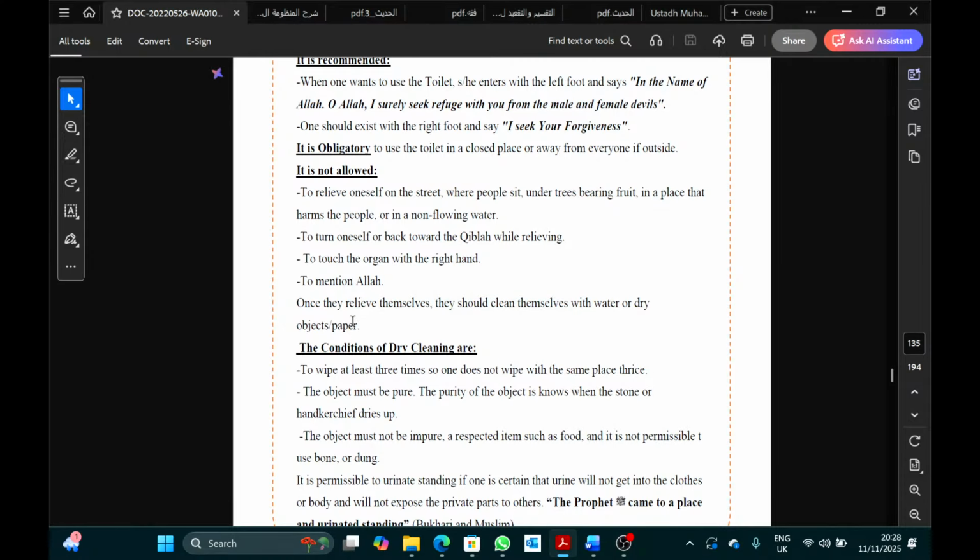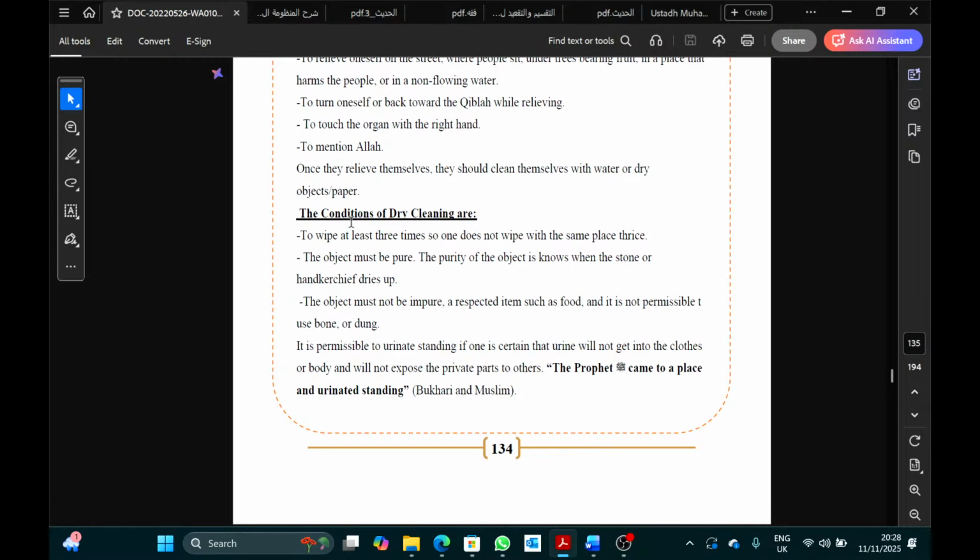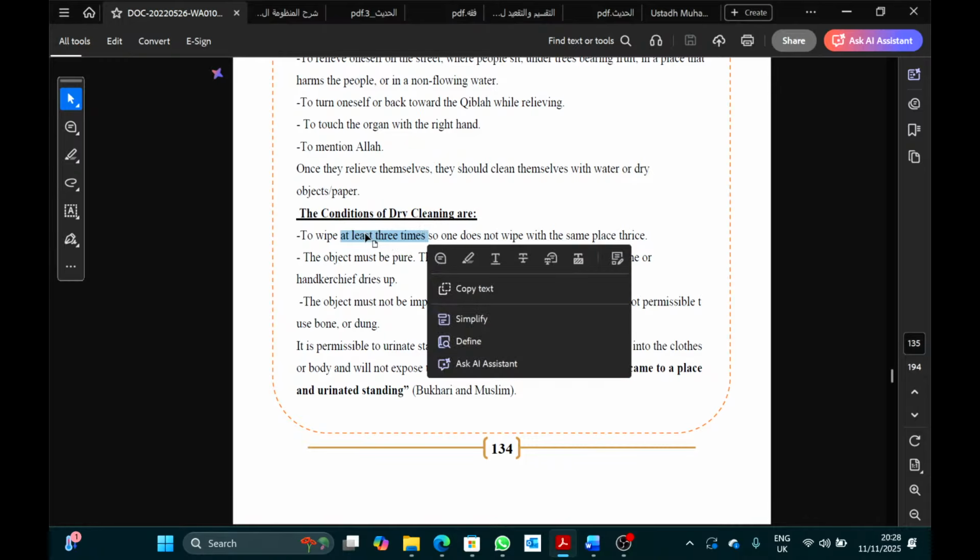Istinja is straightforward. What about istijmar? What are the conditions of using dry objects like rocks or tissues or whatever it may be? Firstly, the best is that you do both, istijmar and istinja. But if you just do one of the two, that also suffices. With istijmar, there are conditions. Number 1, you have to do at least three wipes.